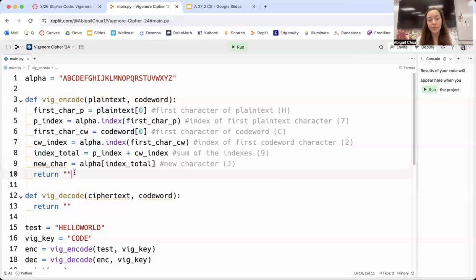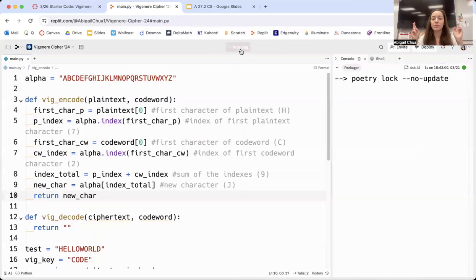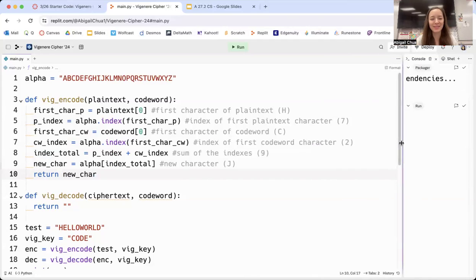For now, if I just want to see if this works, I'm going to return the new character. Ultimately, I want to return the entire ciphertext, not just the one character. But we want to see if this works. It should return the letter J. Fingers crossed. Let's see what happens. Here we go. There's J. So it worked. All right, that's great. I'm super glad.